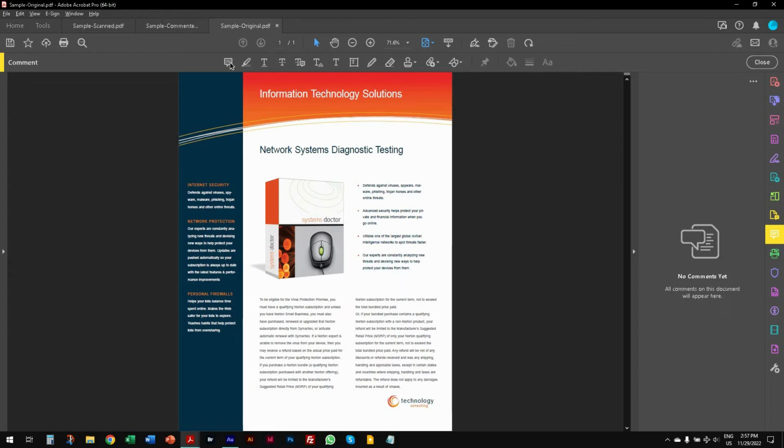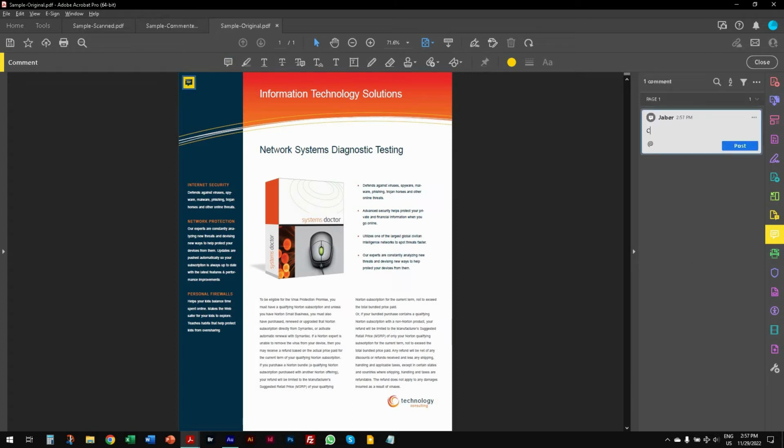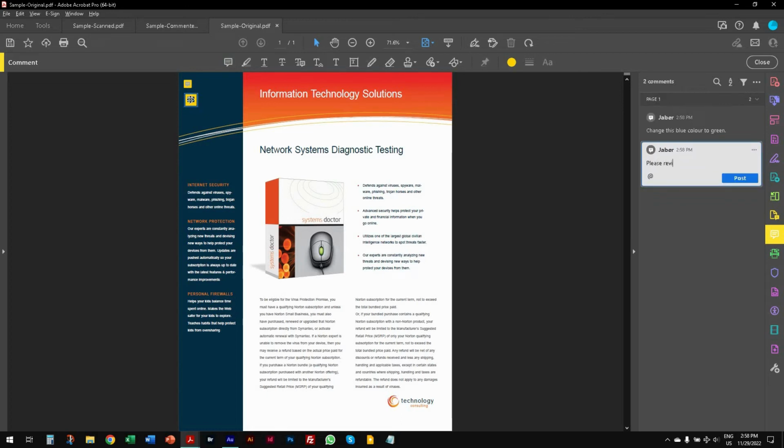First, the sticky note. As we saw earlier, the sticky note is the most used tool, but also the most misused one in my opinion. It's meant to place general comments or instructions. For instance, if I wanted to change this blue color to green, I can place a sticky note here and type, change this blue color to green. Or I can make a note simply saying, please review all the comments in the document.